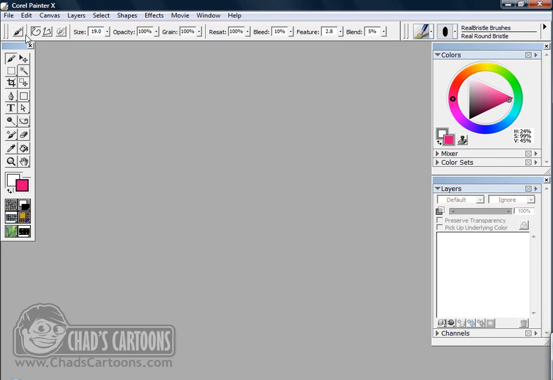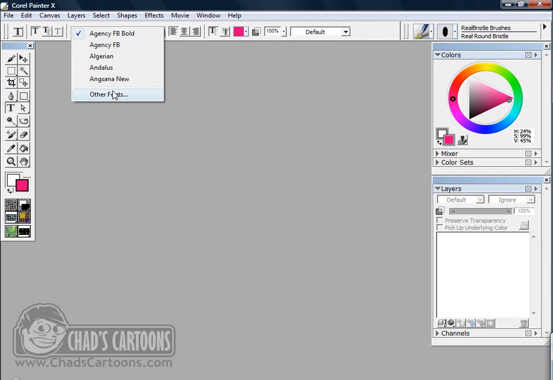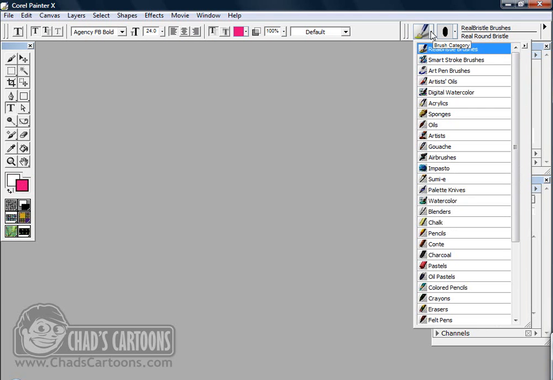So we have the paintbrush selected, and you can see there's size, opacity, there's grain, and all these affect the tool differently. So if I select the move tool, you can see it's different. We have different settings. Same for the rest of these. So your type tool, you can pick the typeface that you want. And then over here we have some brushes.